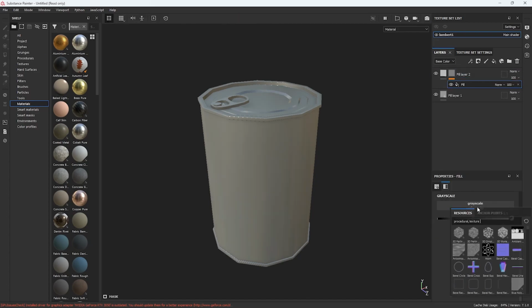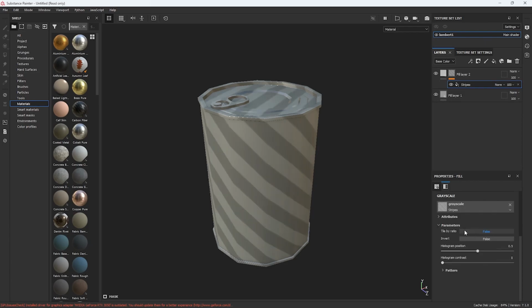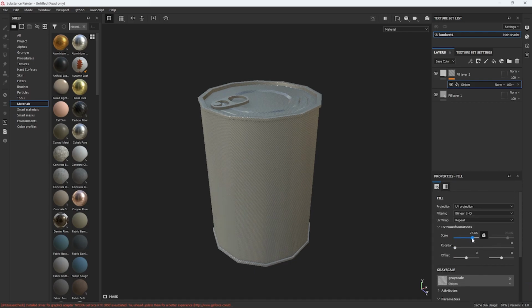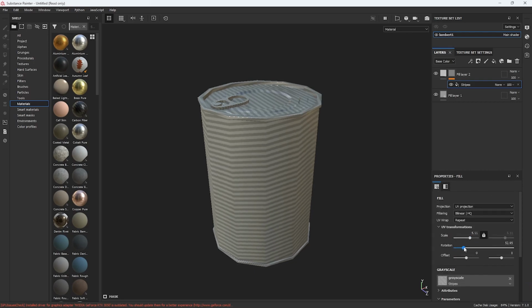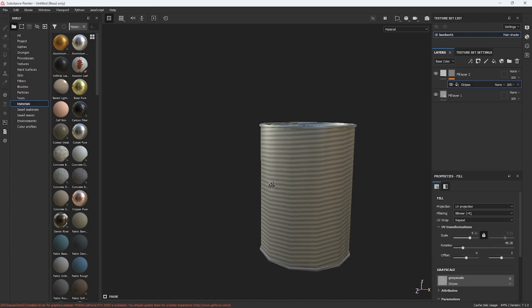After adding fill you will see a small icon of fill under your fill layer. Click on it and you will see grayscale tab there. Click on it and search for stripes. After adding them, you will see stripes on the can. Now to fix the rotation, click on Fill again and change its rotation until it gets straight.